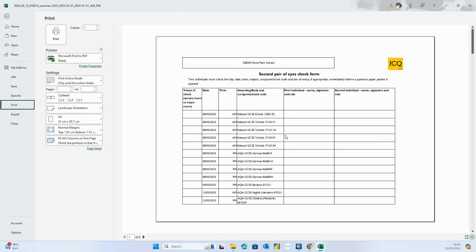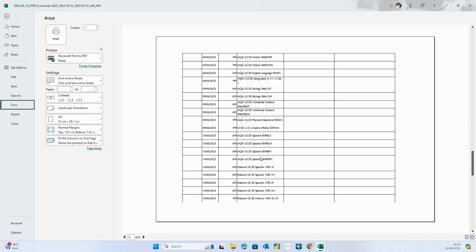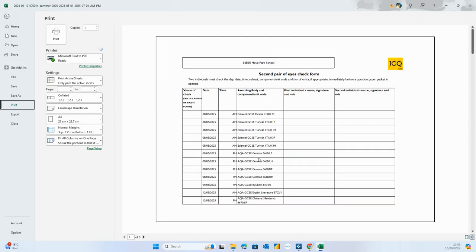The one to check if it does ever get out of kilter is the one down the bottom, to make sure that you fit all columns on one page. And then you can just print that out. That's then your second pair of eyes check done.